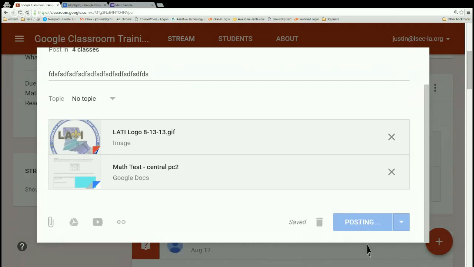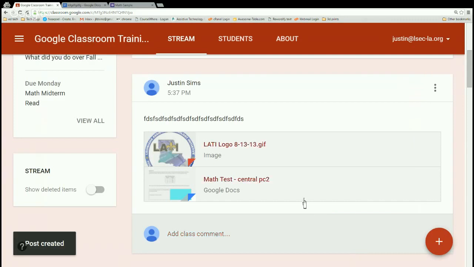Let's post this one. There we go. There's my Google image of my Lottie logo, and there's my constructive response right here. Now, again, this is an announcement, so you wouldn't generally put assignments here. I was just demonstrating how easy it is to do.